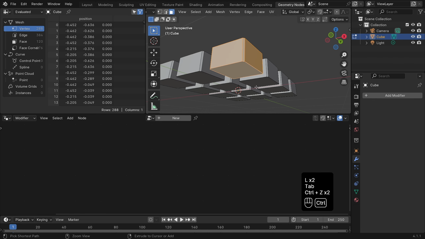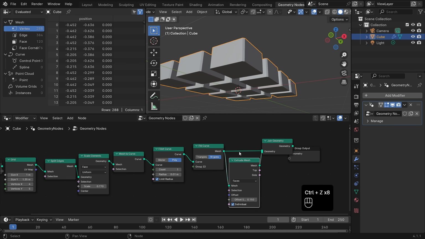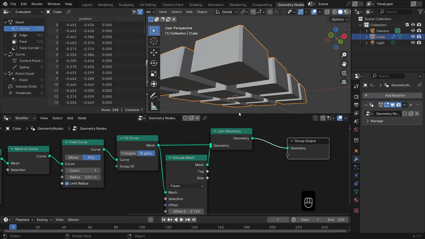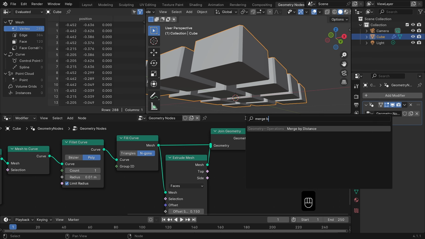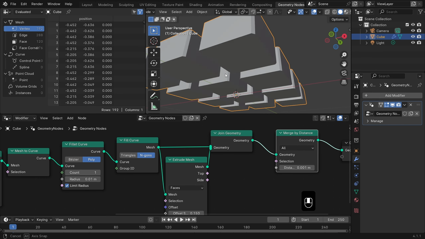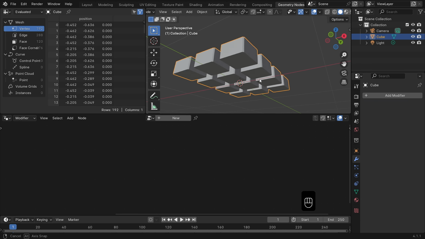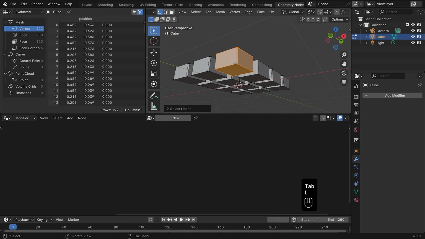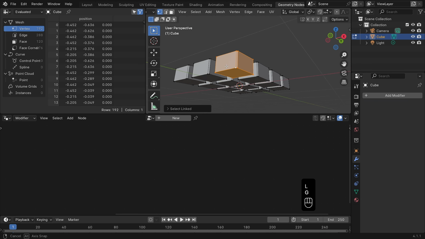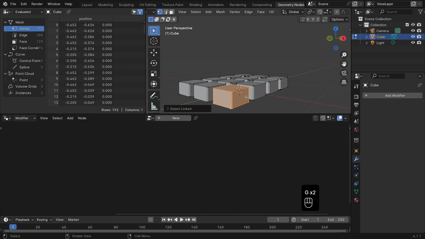To do that, typically I will use a merge by distance node. This will take care of this. And if I now apply this modifier and go into edit mode, press L, you can see that this whole thing is getting selected. So this is what I want.